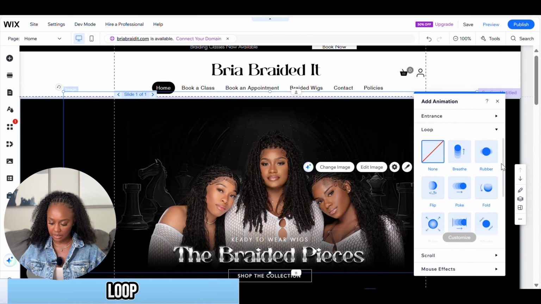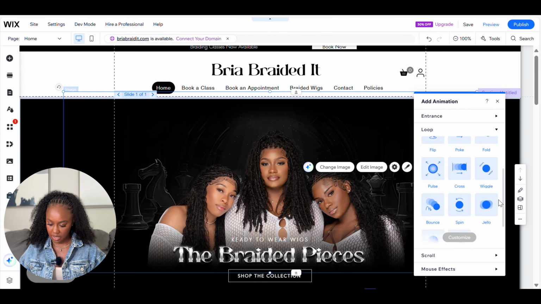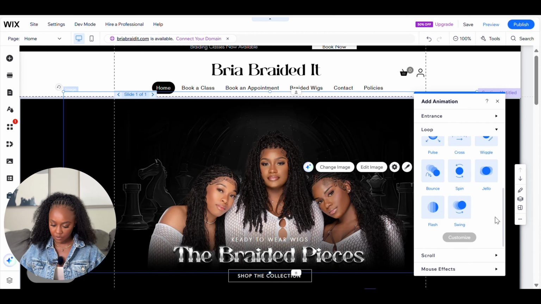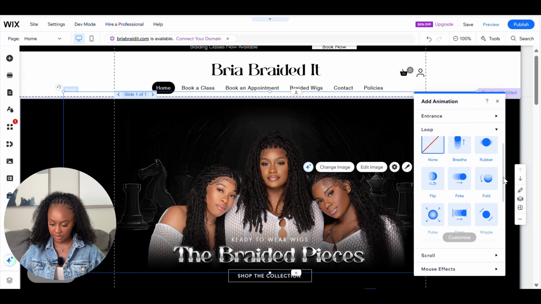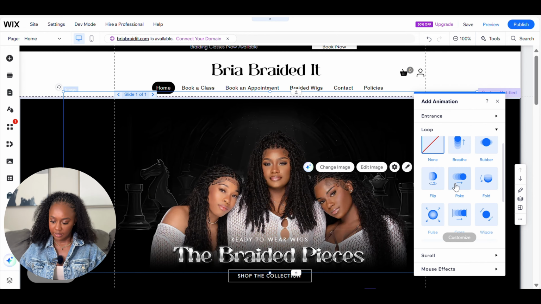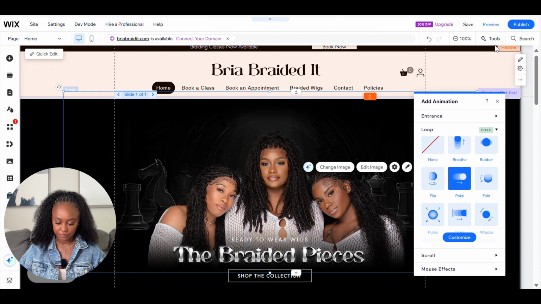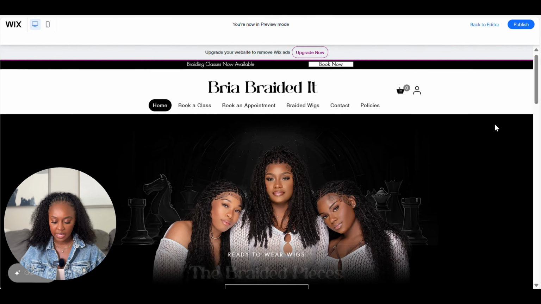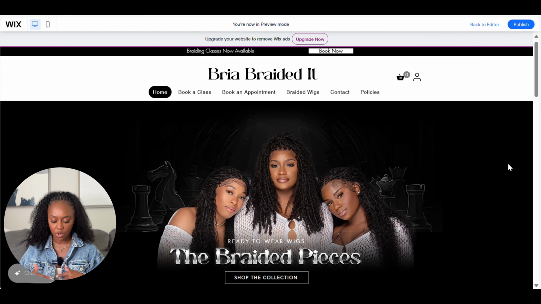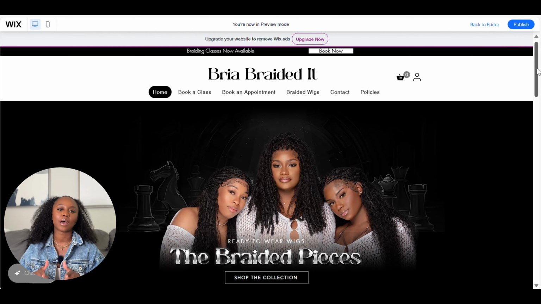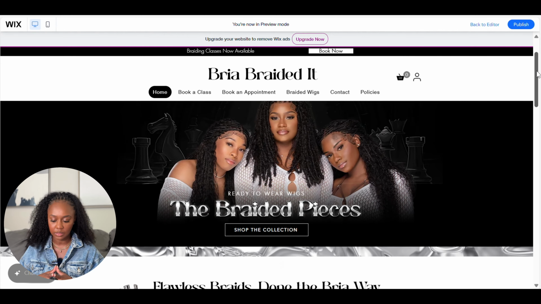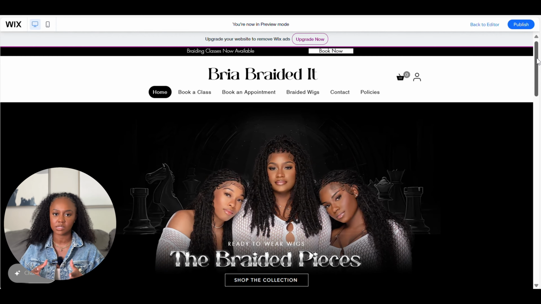So I'm going to click none for entrance, and we're going to go down to loop. So for loop, you have your different options as you can see here. I'm going to click poke, and let's go back to preview. And as you can see here, that animation is going to play over and over again. Now with this one, you do want to be mindful that, again, it is intentional.